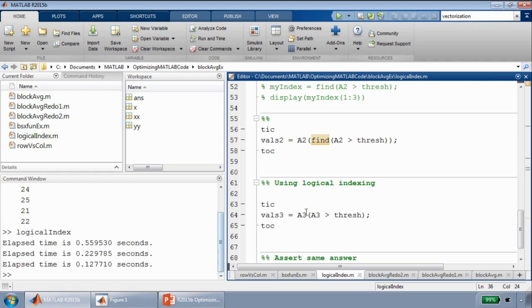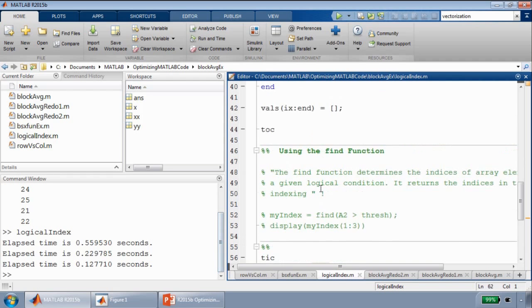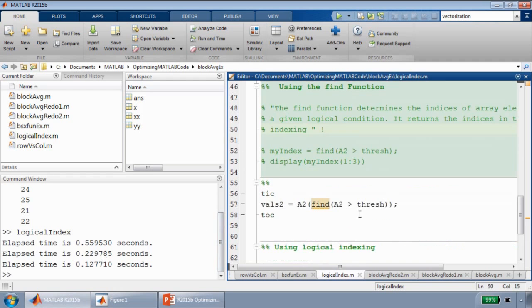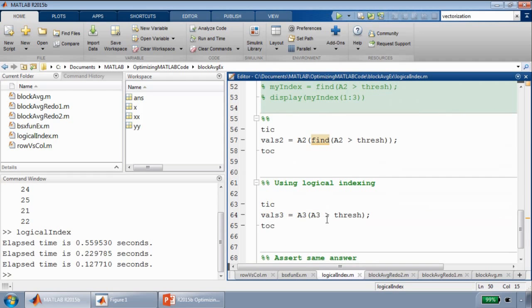And so when I run this, you can see the two for loops are actually pretty fast. We're doing 16 million iterations, and on each iteration a check on the threshold in about half a second. And then find costs a little bit more overhead than just doing the logical indexing directly.